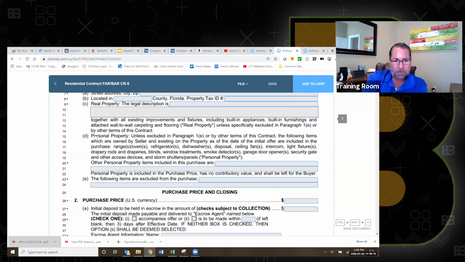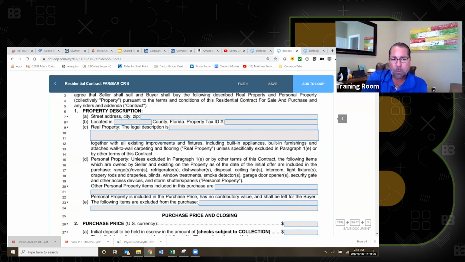Personal property. Okay, wait a minute. The real property, legal description is this, together with all existing improvements and fixtures. So think of a fixture as being attached to the wall. Think of the swing mount TV bracket affixed to the wall. The TV is hung on the bracket. The TV is personal property. The bracket is a fixture. At least that's the common legal position right now.